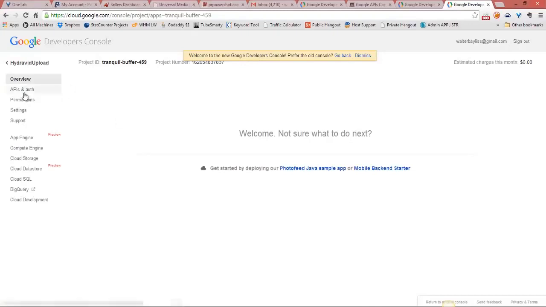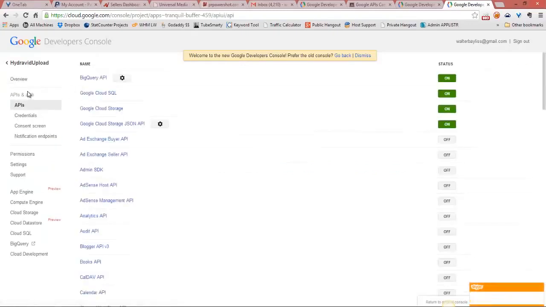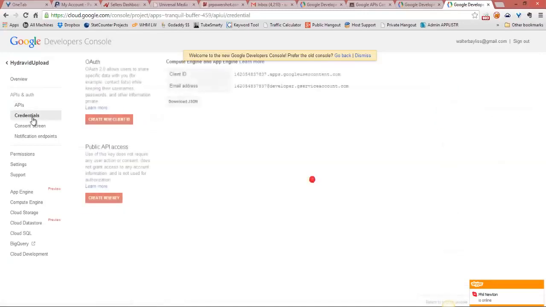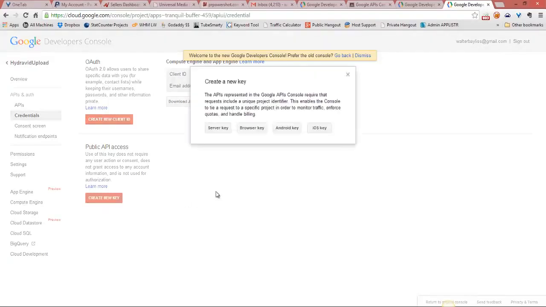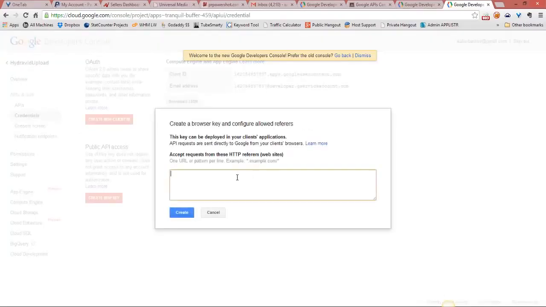Next, we'll need to create what's called an API key. And to do that, we're going to go to APIs and auth, and we're going to go to credentials. From here, in the credentials area, we need to click on the public API access create new key, which is shown here. From here, it is a browser key. You don't need to worry about the other ones. So we're going to click a browser key, and this is important.